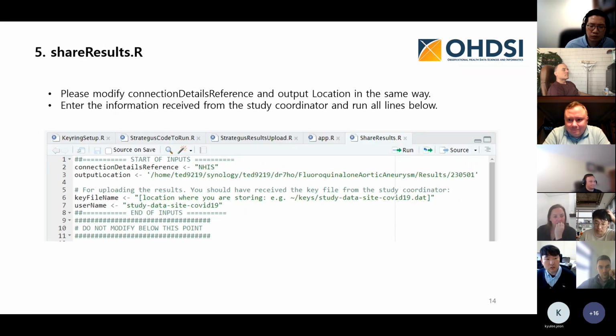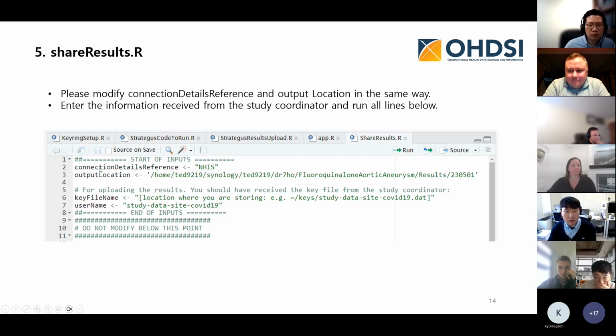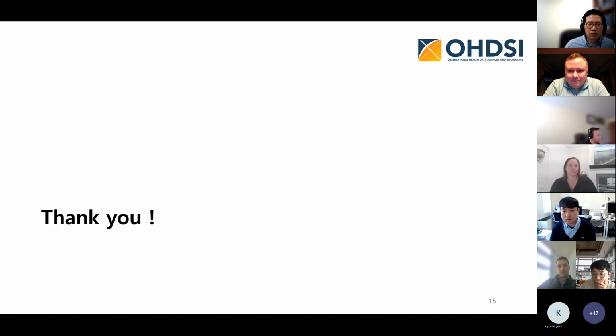And finally, I can use the share results R file to share our results. Please modify the connection details, references, and output location in the same way as before, then put in the key file name received from the study coordinator and execute all the lines below to send our results. Then your results will be forwarded to the study coordinator through the OHDSI SFTP server. Yeah, it was my experience with the Strategus project for the fluoroquinolone study.